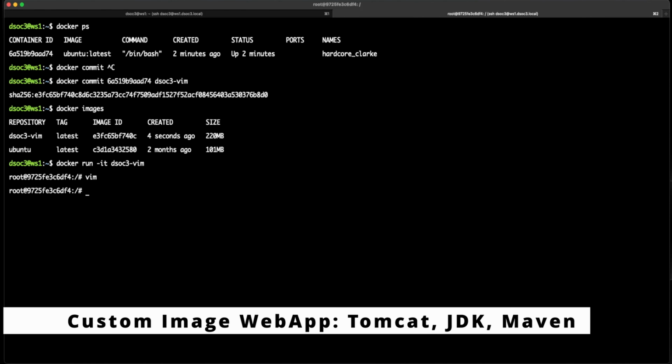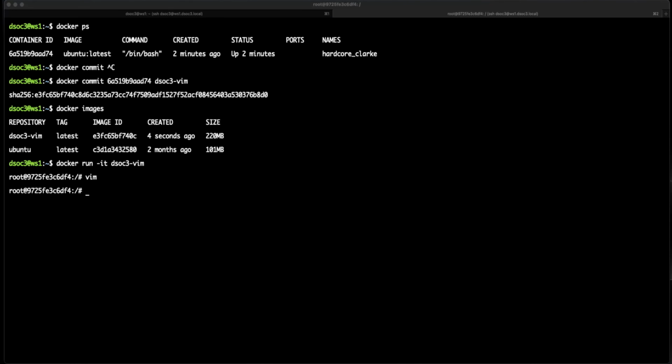So let's make it more cool. How can we make it more cool? For that I have created one script. Let me show you. For example, my use case is that I need to use the Vim editor again and again. So I have this image, I can spin up a container, do my work, and once my work is done, I can exit, and the container will also go away.